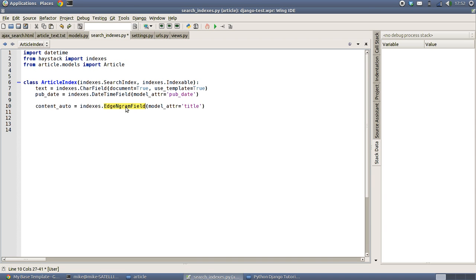So in our engram field model attribute, we're saying which attribute of the model we should pay attention to for the searches, and in this case I'm saying title. You could probably do another one if you wanted to index the body of the articles as well. You could stick another line in and have another engram that said model attribute equals body, and I'll show you later how we do it.